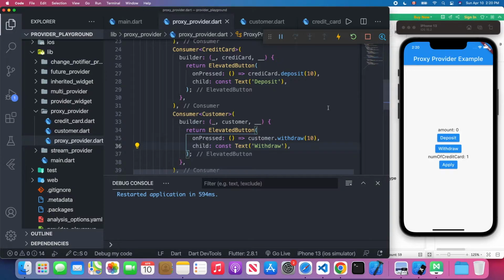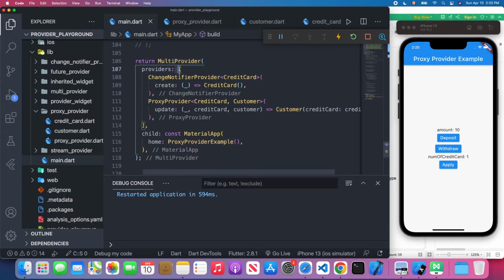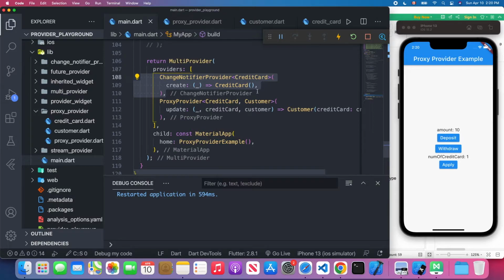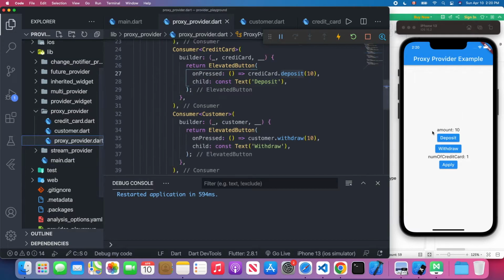I'm going to test it. When I press this deposit button, you see I will trigger credit card.deposit 10. So the amount will increase by 10, right? The reason is we're using ChangeNotifier for this credit card, and in this MultiProvider we put the ChangeNotifierProvider here. So you will listen to our credit card attribute. If I increase the amount, the overall UI will rebuild. So you see the amount is increased to 10.